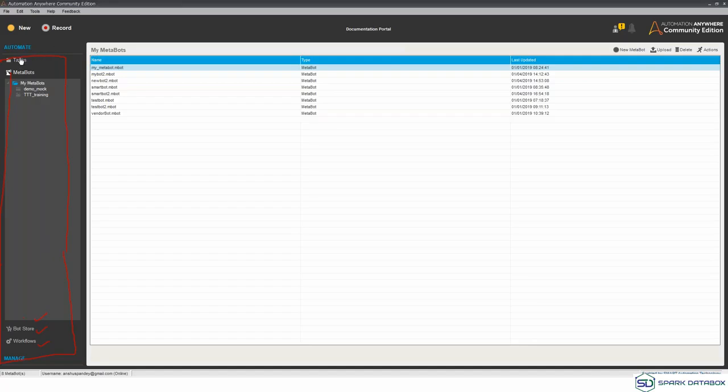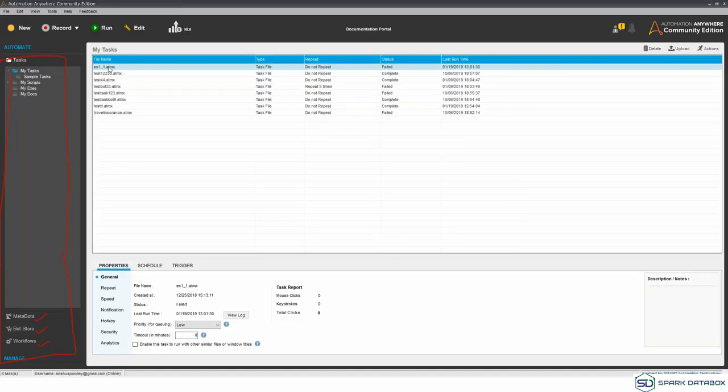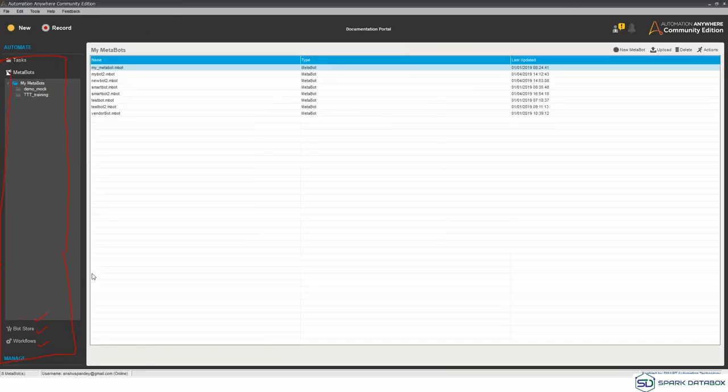If you look at the task bots, what is the extension file for a task bot? ATMX. Whenever you create a bot, the extension is .ATMX for task bots. Make sure that you remember this. This could be a possible question in the certification exam. What is the extension for task bots, and what is the extension for meta bots? The extension is .mbot, right?